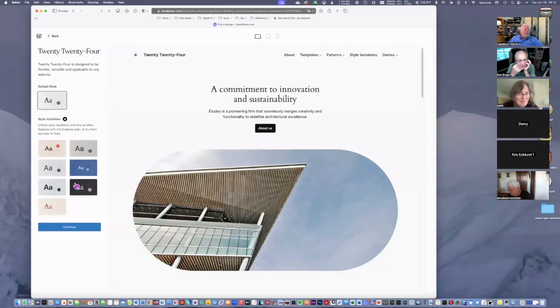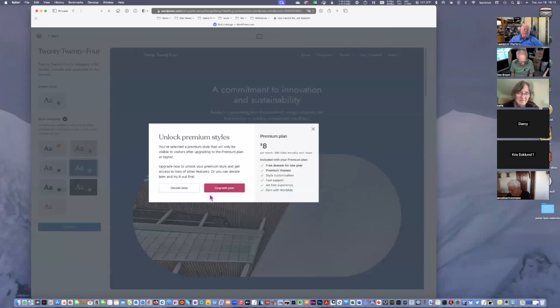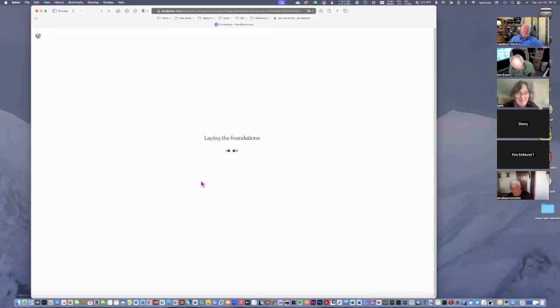And what kind of style do we have? I kind of like blue. So I'm going to take this one and say continue. No, I don't want to spend money. As you might guess, they really want you to spend money, but I want to show you that you can set up a website for free. So we're going to go with free.